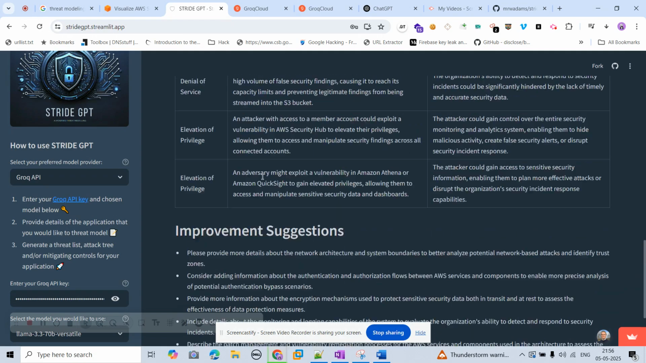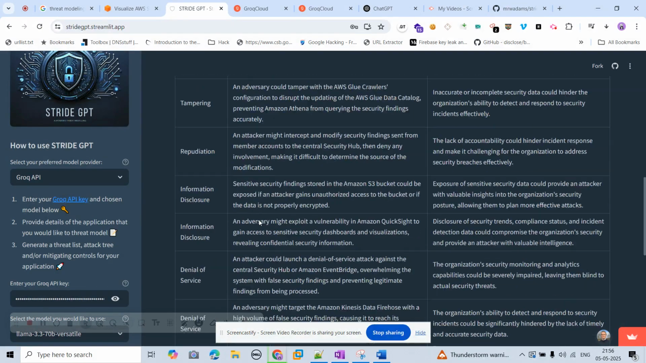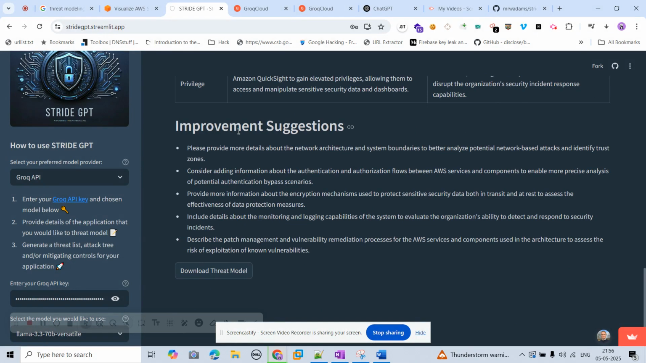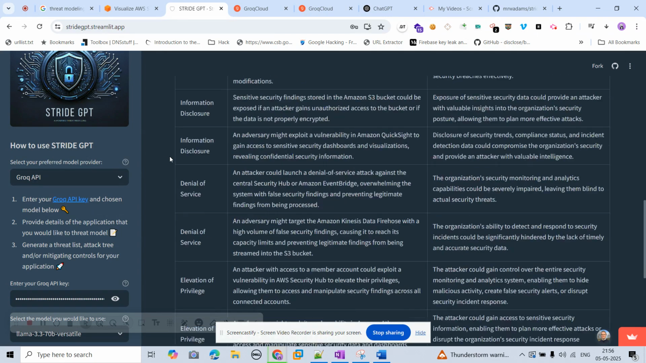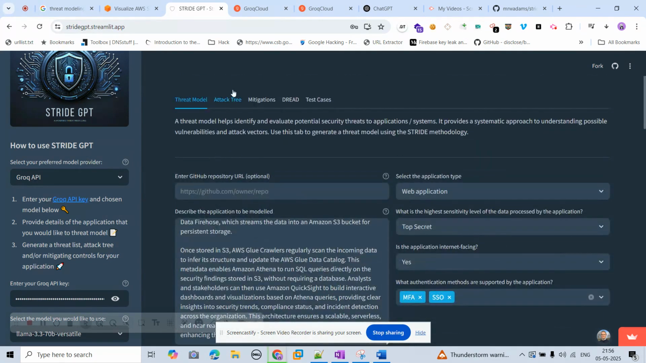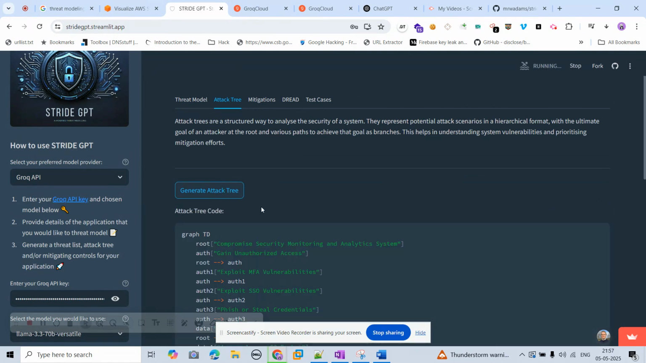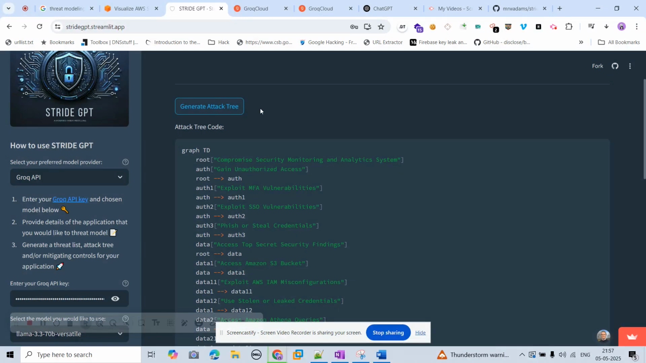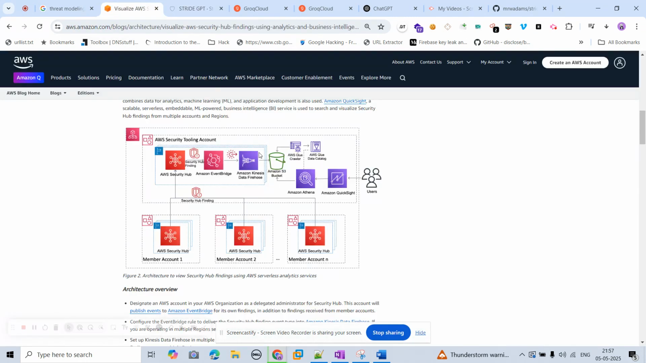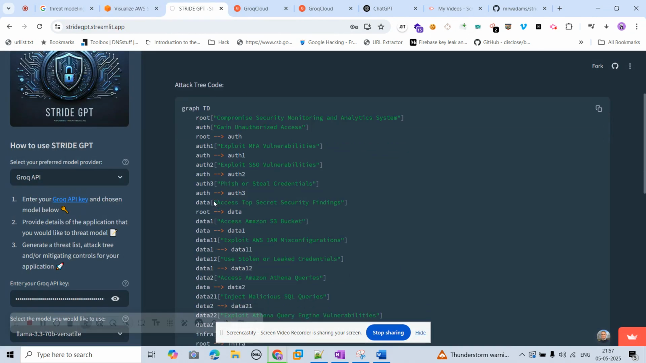So in this way, you will be getting a nice threat model, and it also gave you improved suggestions, like what suggestions you can provide. Also, there is an option to create an attack tree. Let me click on generate attack tree. So on just a click of a button, you have generated an attack tree on the basis of this particular AWS architecture. So you can basically analyze them and inform your organization.